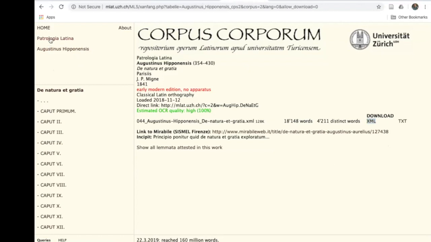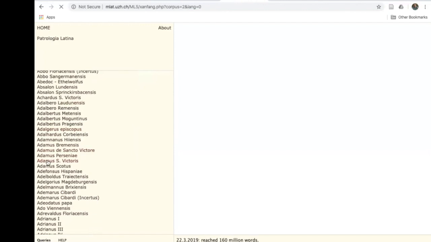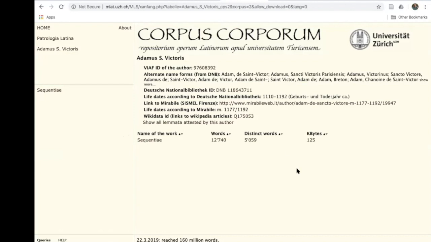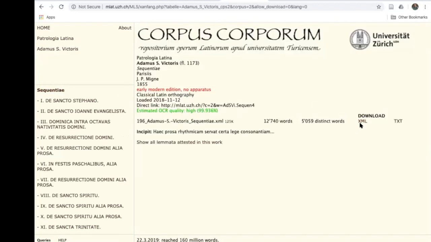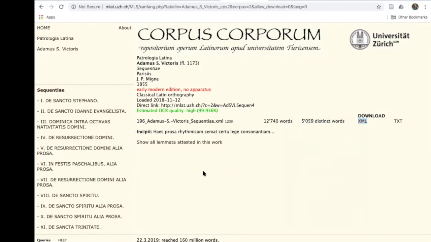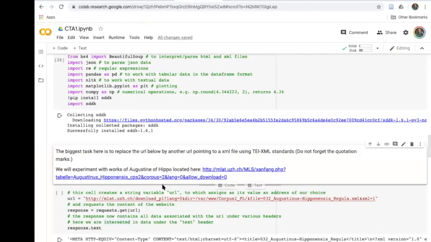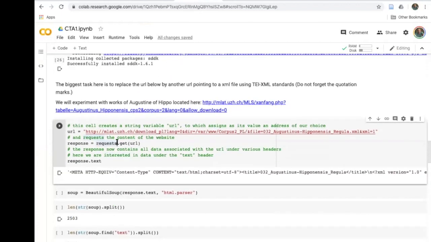It does not necessarily have to be Augustine. It might be anything else, Adamus, Victoris. You just have to get to some particular work, and you should always find something like this, and you should be able to copy the link address. What to do with this? Once you have this link address, you can modify the code in this cell here.